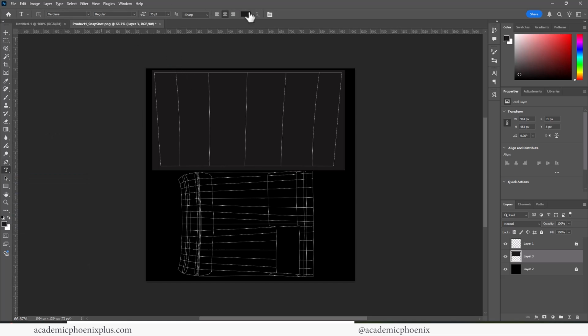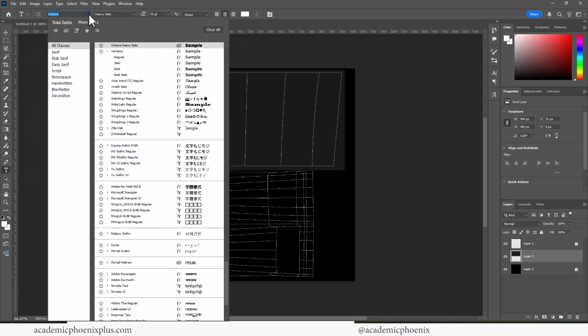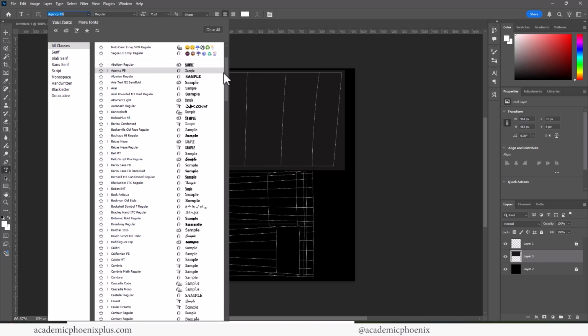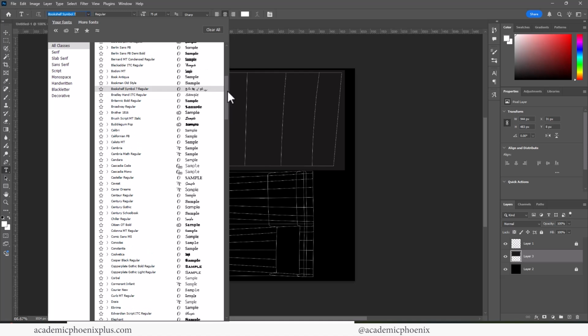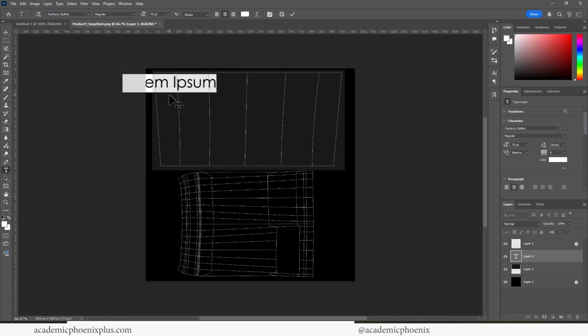Pick a white fancy text. Verdana is one of them, but eventually you find your favorite fonts. There's so many fonts. You can download a bunch of fonts from, I think it's called Da Font, or Adobe has a bunch of fonts. I personally like to use Century. Go ahead and click on that. And then I'm going to call it product, and then drag it into place.